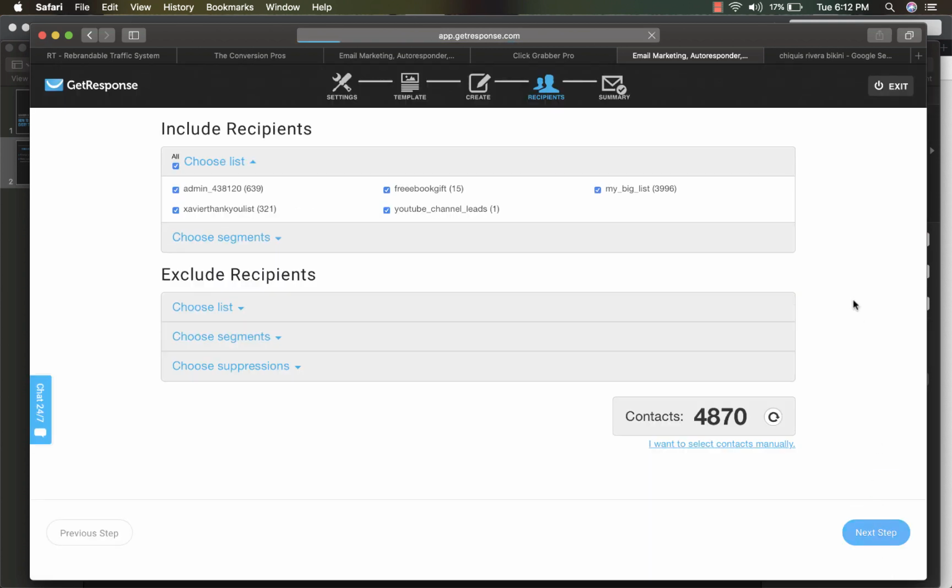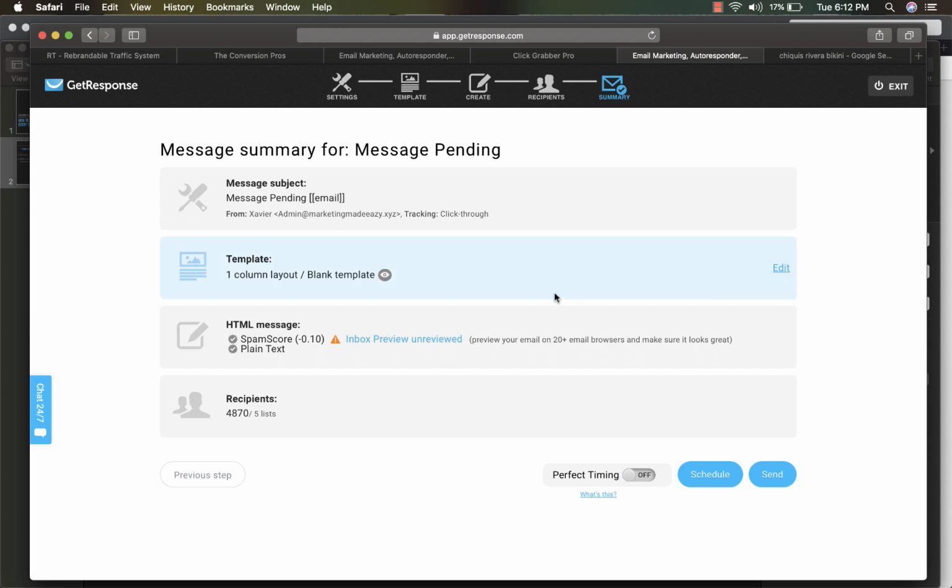We're going to click next step again. Now look at the difference when you look at the spam score. Boom. 0.10. It dropped dramatically. So now at this point, what we're going to do is send the email or schedule it for whatever time you want it to go out.